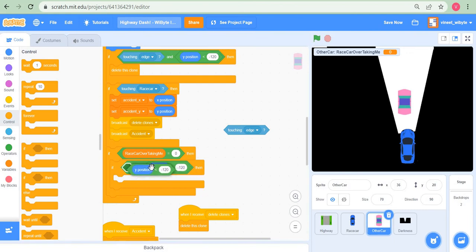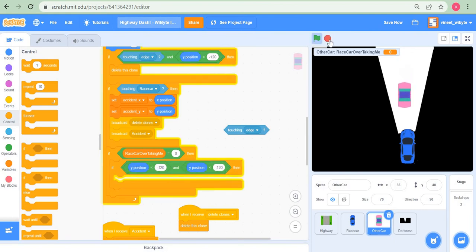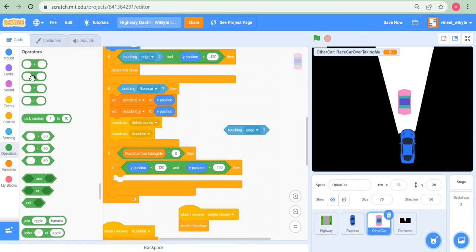Let me duplicate here. So Y position. What I want to do is make sure that my Y position is within 50 pixels of, let's say, the race car's Y position, right? So instead of minus 120 here, I can use an operator, and I'll come to this in a moment. So I'll put an operator here and over here. And what am I going to put in? Here I want to do Y position greater than, right?